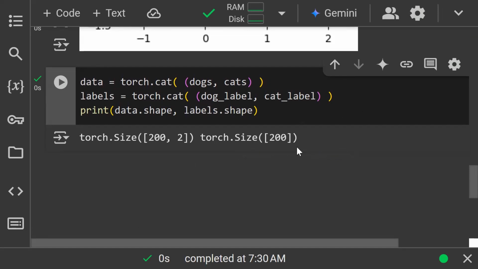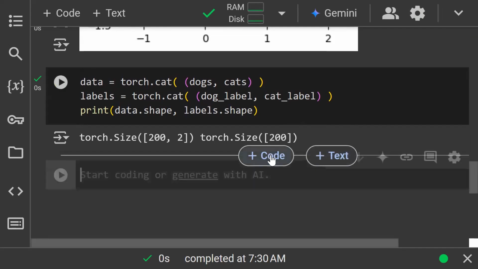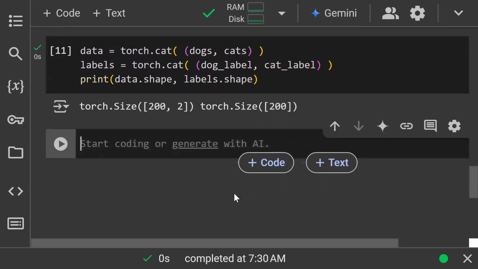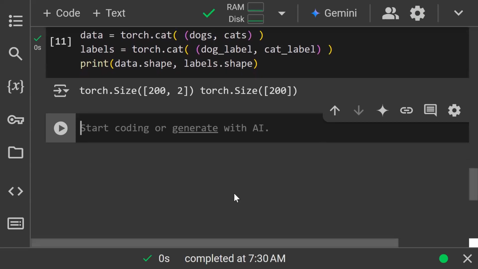So now that we have a consolidated data set, what we're going to do is to shuffle them around, okay? Because right now it's super easy because the first half of the data is dogs and the later half of the data is cats. So the model might be able to just simply guess by the ordering, right? So we don't want that.